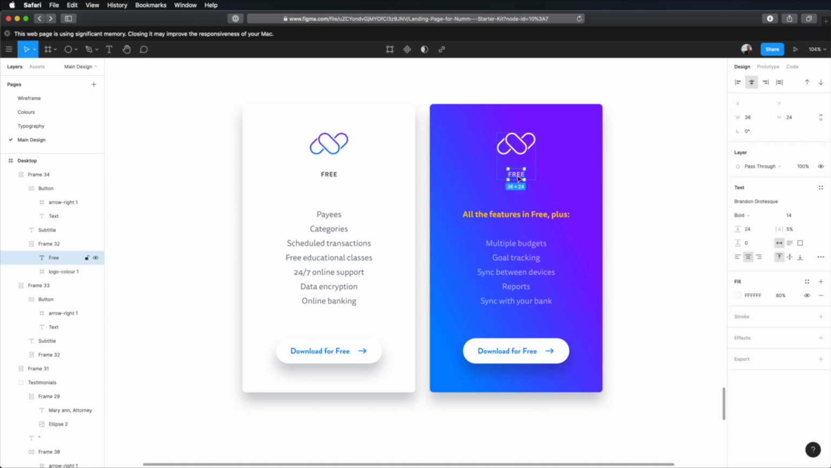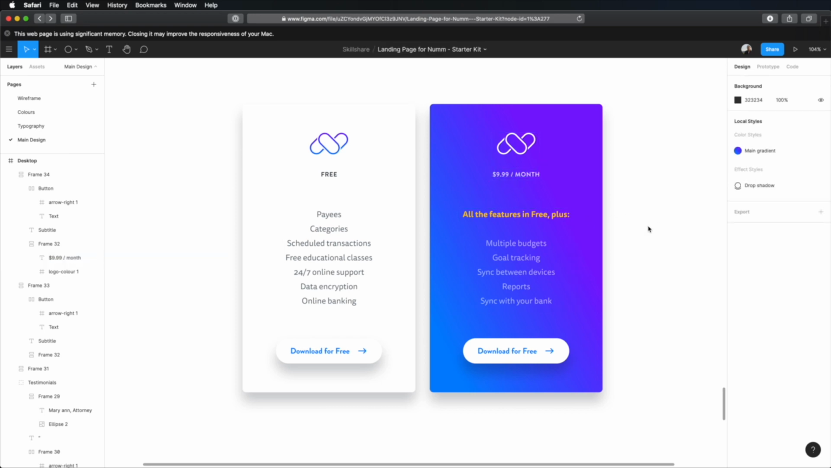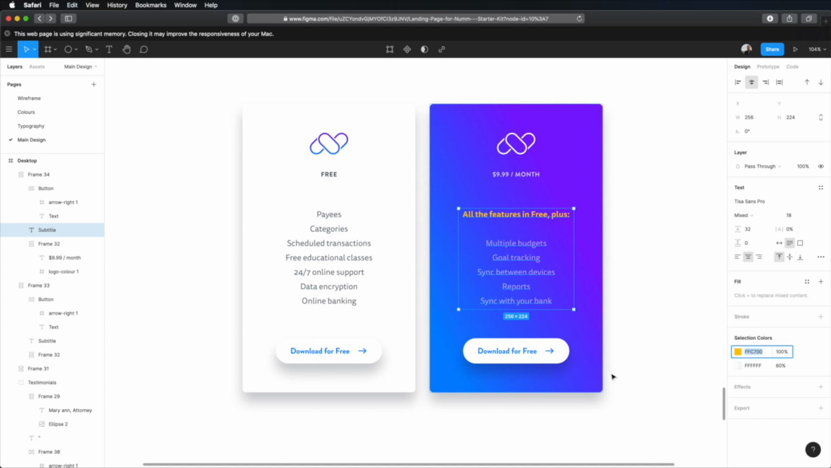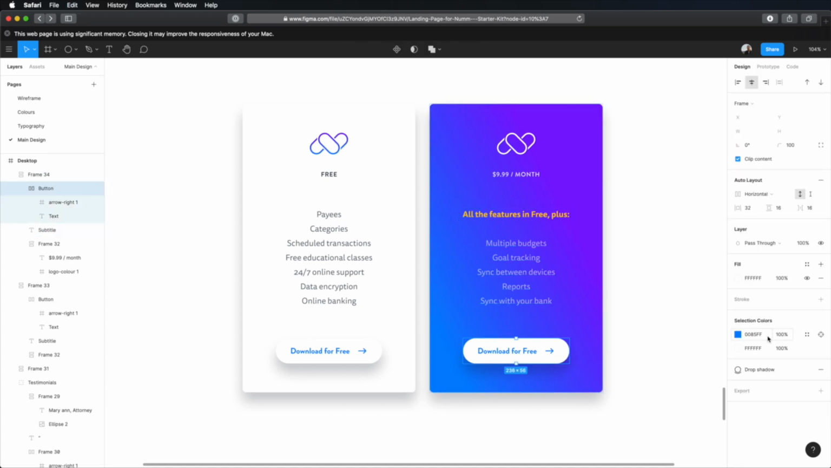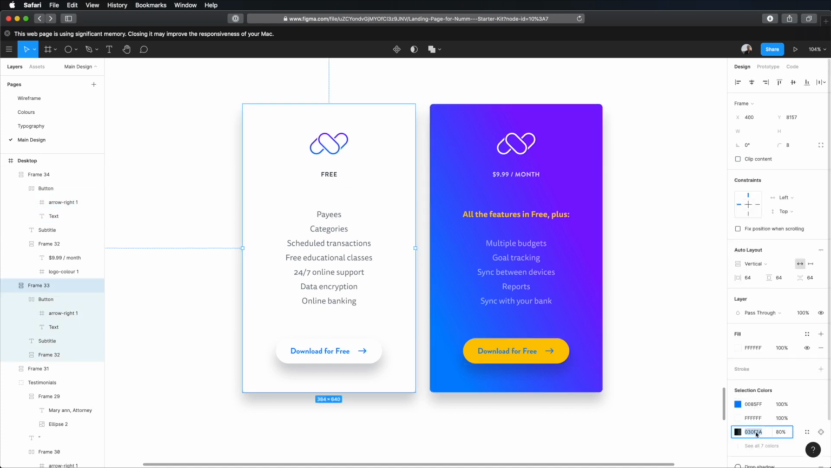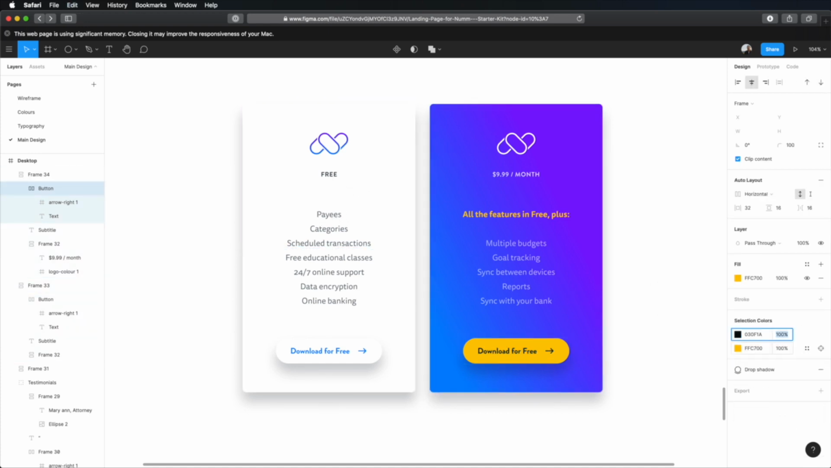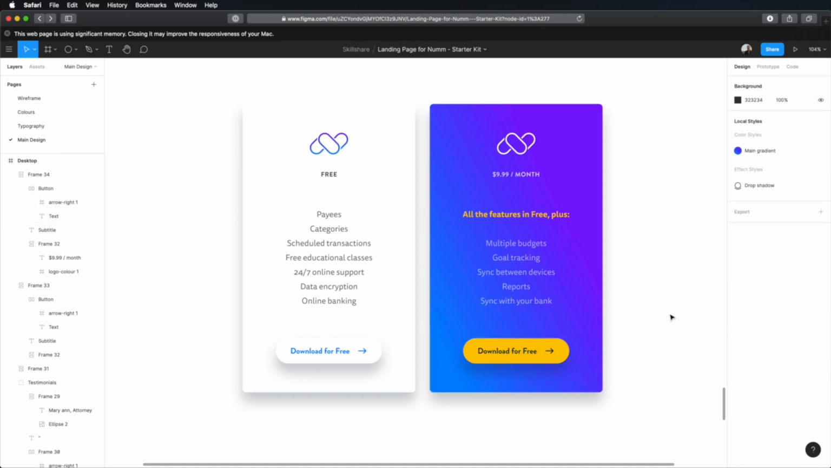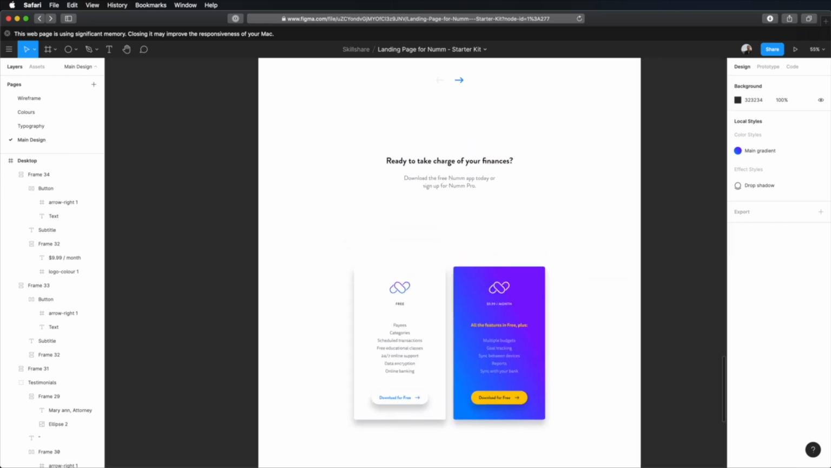Let's not forget to change the price. So this is going to be $9.99 per month. And let's also change the style of this button. So I'm going to use this same secondary color for the background. And for the text inside, I'm going to use gray, maybe 80%, something like that.